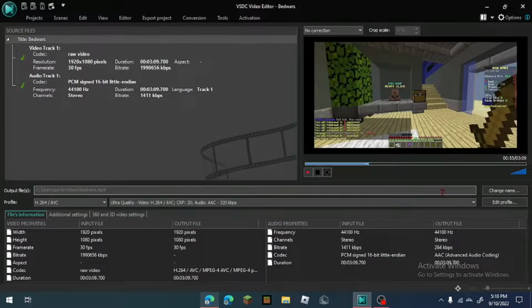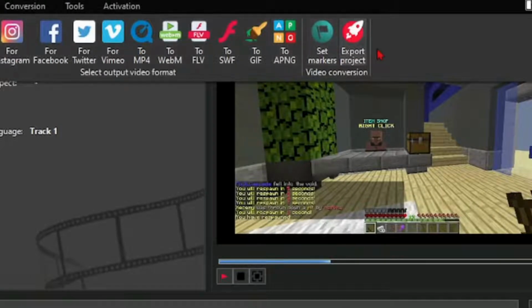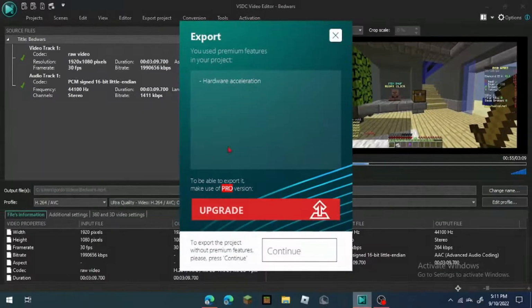You can choose your output file location by going into your files and copy and pasting where you want it to be saved. Or you can change all these settings one last time, see how you like it, and then once you're done, you're going to go to export project and then click export project. And then this always shows up, I don't know why, but just ignore this.